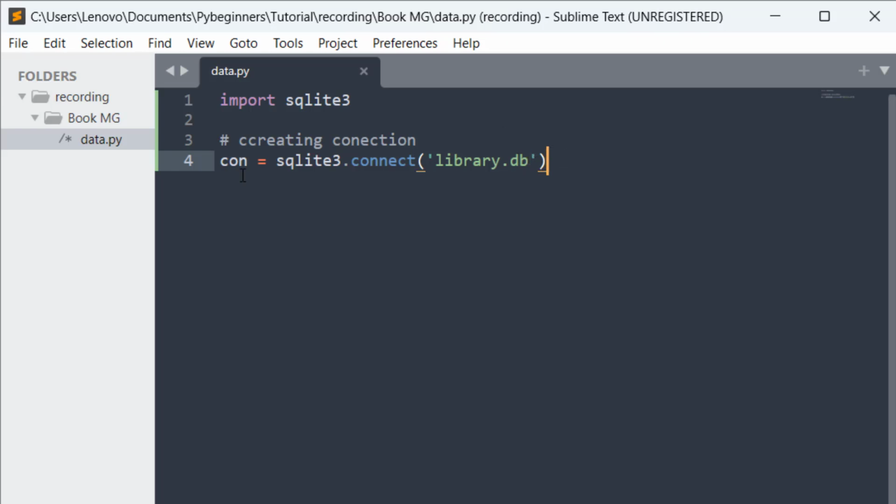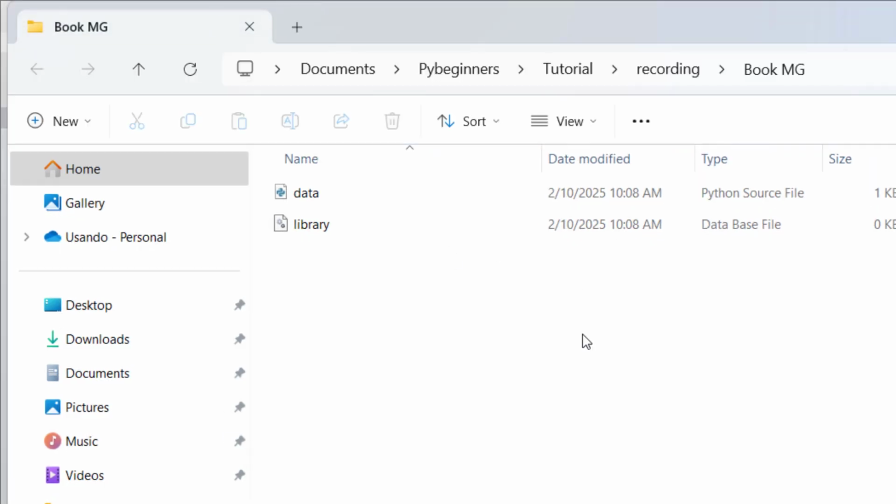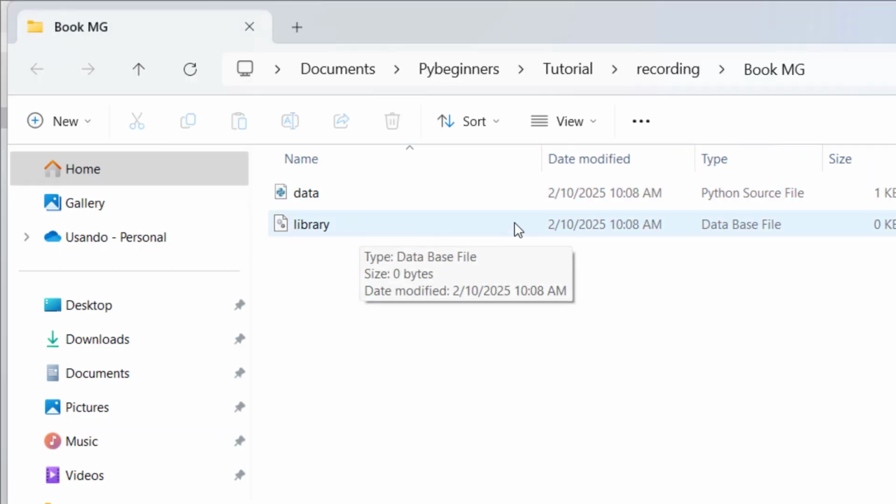So after this, we can see in this folder there is nothing called library.db, so I'm going to run this code. As I said, if it exists, it will connect. If it doesn't exist, it will create a new file called library.db. So I'm just going to check in this folder to see if it is created. As we can see, there is library.db. This is the file that it created. Right now it is empty.